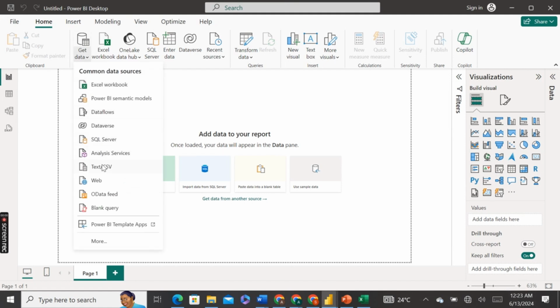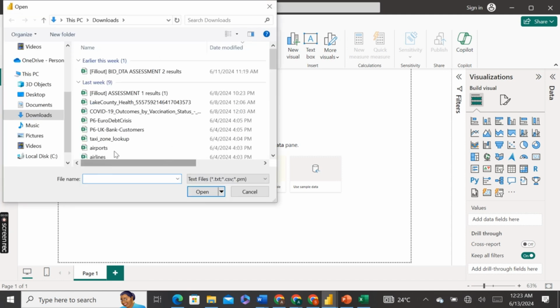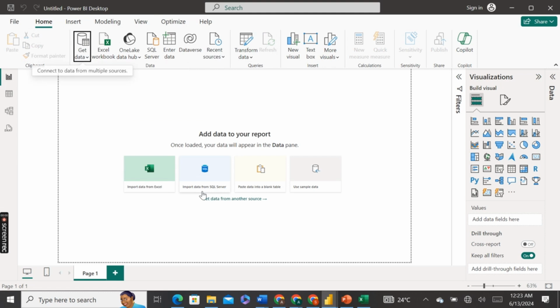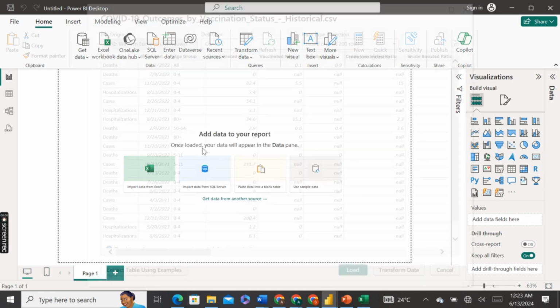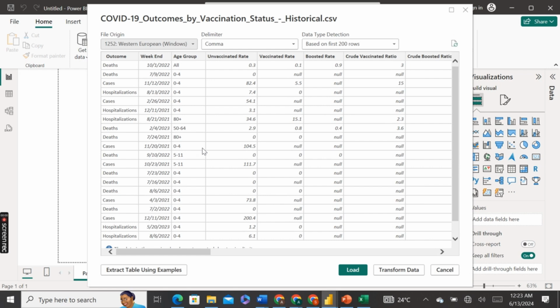While I'm doing that, let's just import my file. And my file is called COVID-19 outcome by vaccination status. But I really want to change the name, to be honest. It feels really long. So I think we'll just rename it shortly. So anyway, some of the things we can also see are, what is the case rate among those that were vaccinated, those that were not vaccinated, and those that took the boosted dose over time.